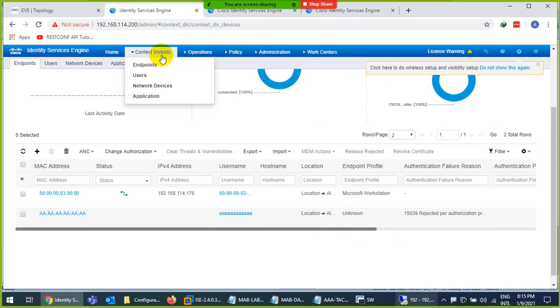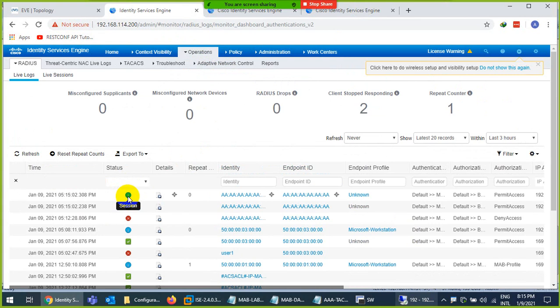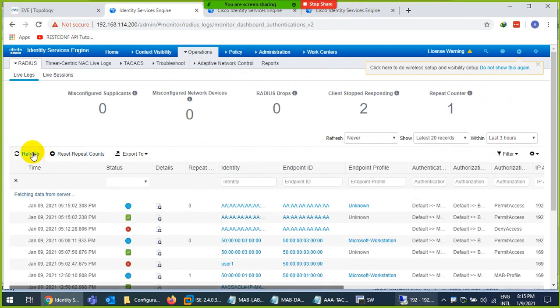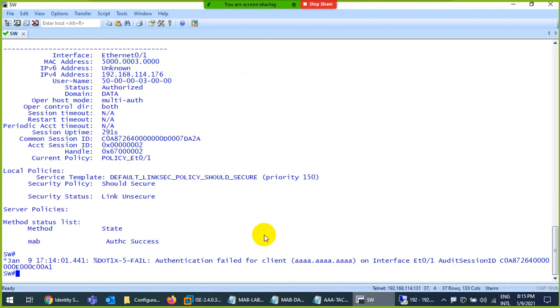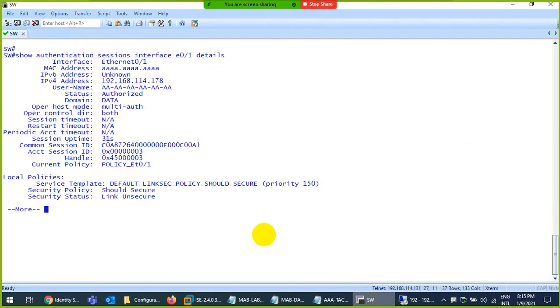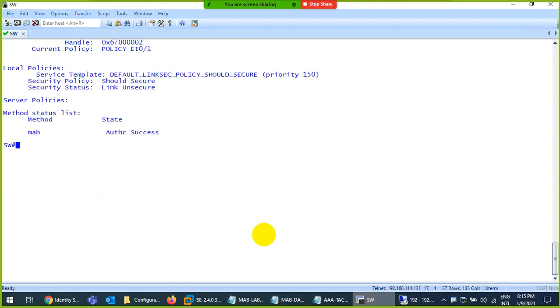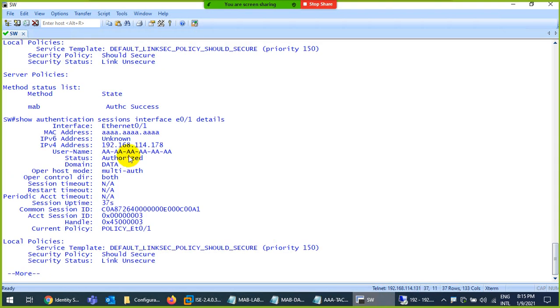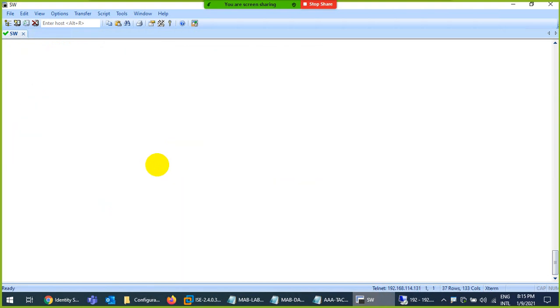So if I go to operation live logs, this is the new one. Okay, sorry, refresh. Still the new one is not available. It's AAA because I need to clear this one. Okay, yeah, it's done from here. From this side they are showing it is successful. Sorry, it's not yet. Control Q, clear authentication session, done. And now let's do it again.